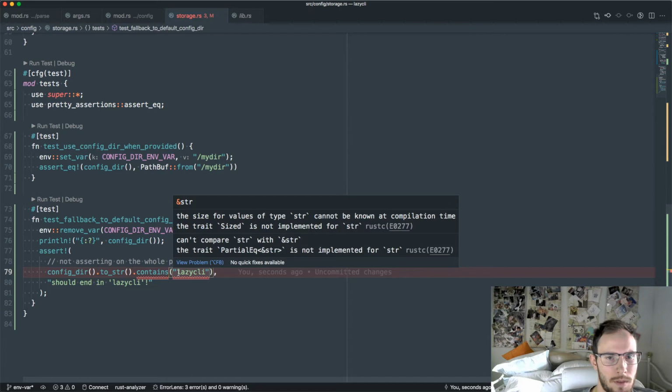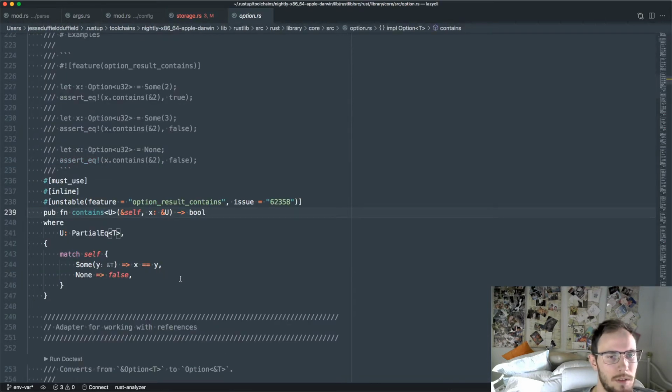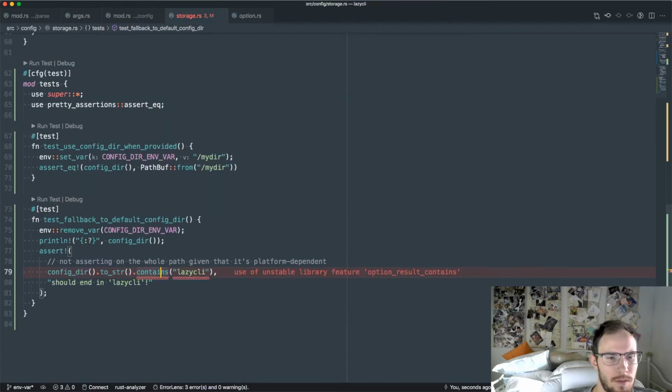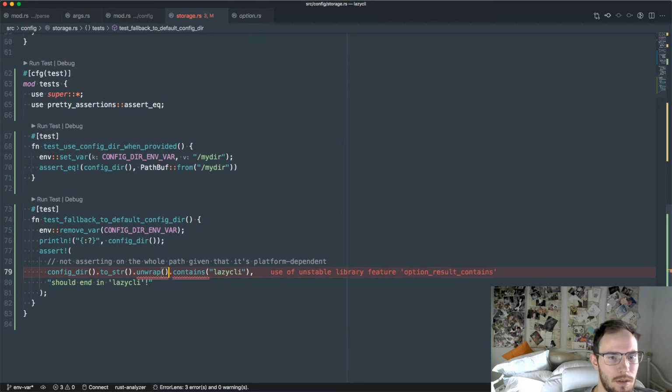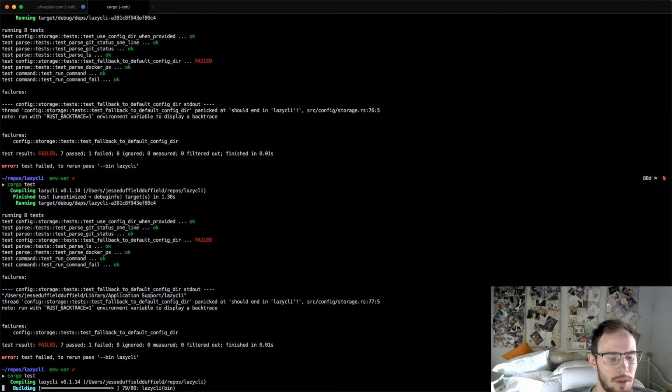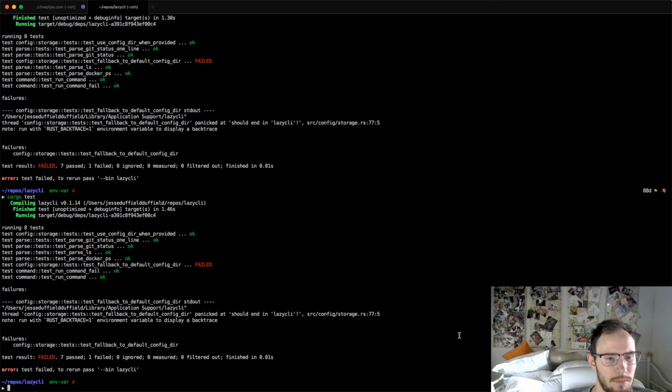The size for values of type str cannot be known at compile time. How does this thing work? So, okay. Should this be String::from, perhaps? Nope. to_string().contains(lazy-cli). Use of unstable library feature: Option/Result contains. Is this an Option? Let's unwrap it then. Okay, does that work? No.